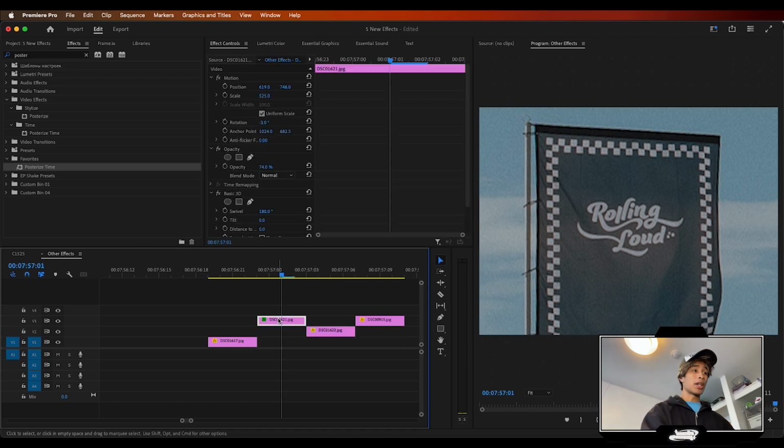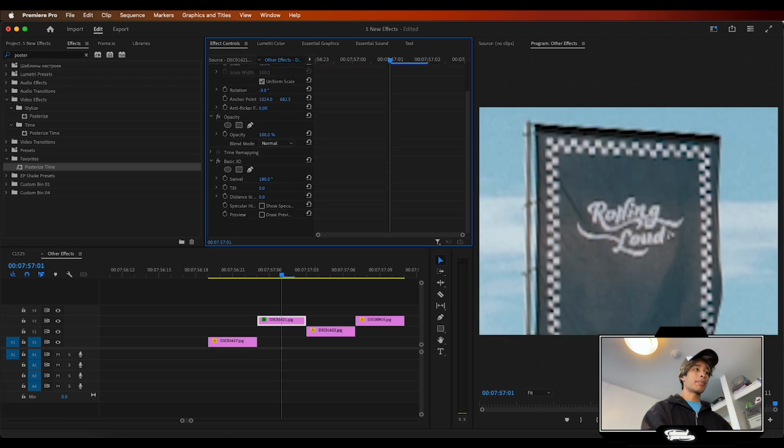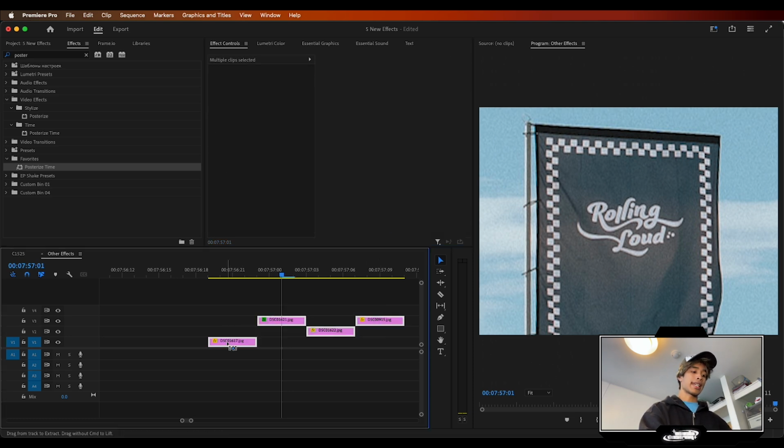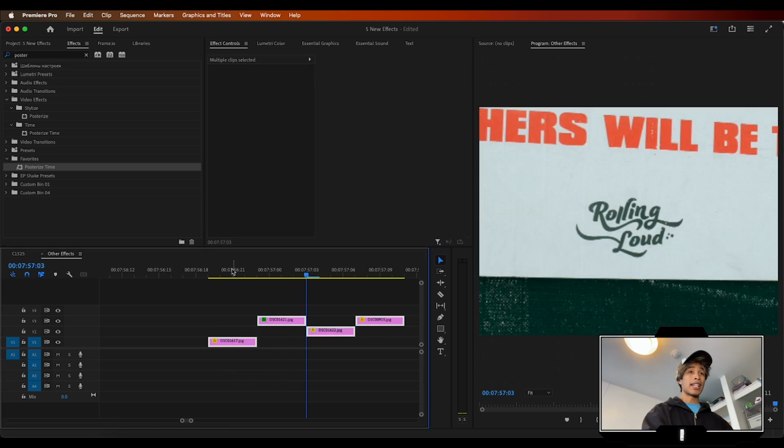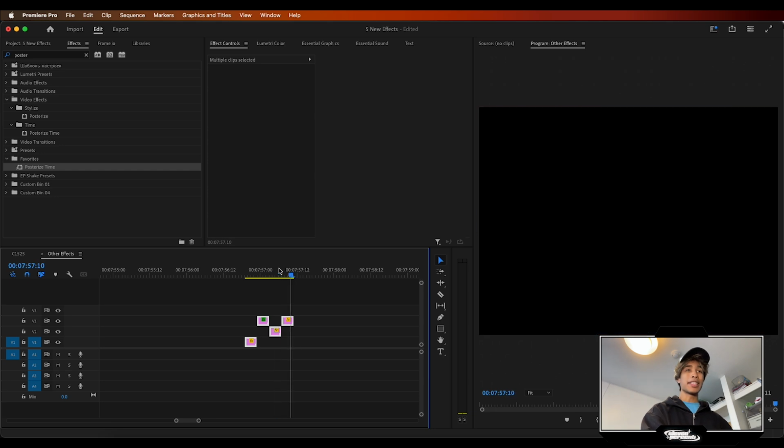And now once you've lined up all your clips, you can just go ahead and turn the opacity back up to 100% on all of them. So we're just going to paste that to all of them. And now you can see if we play this out, boom, we have this crazy looking match cut effect.